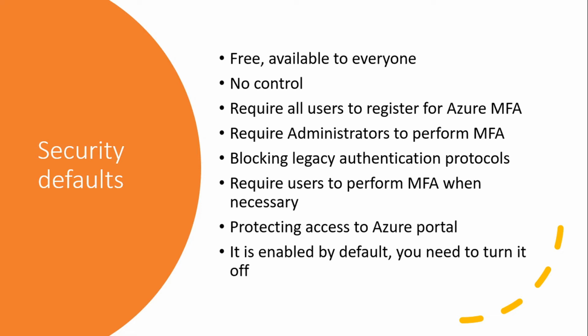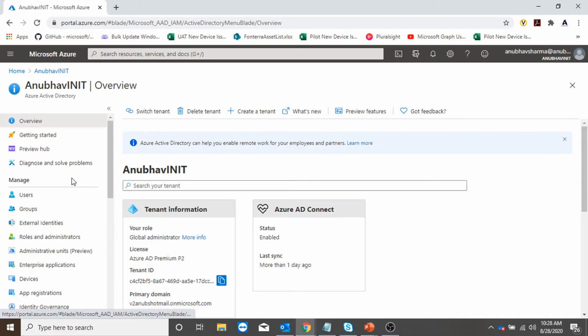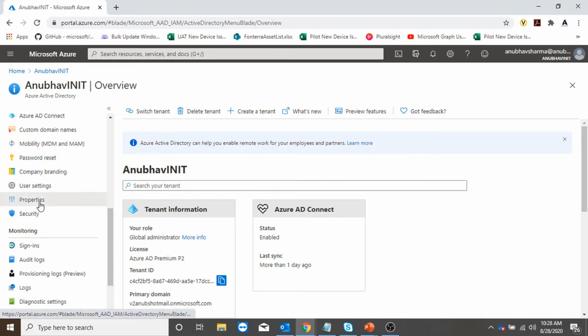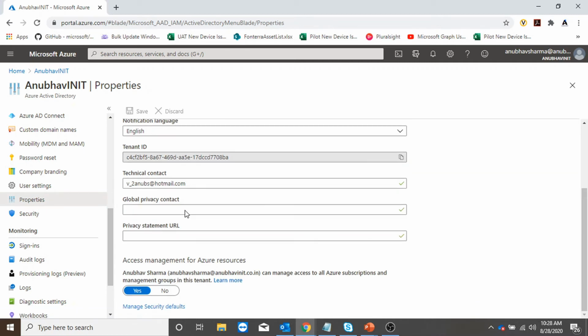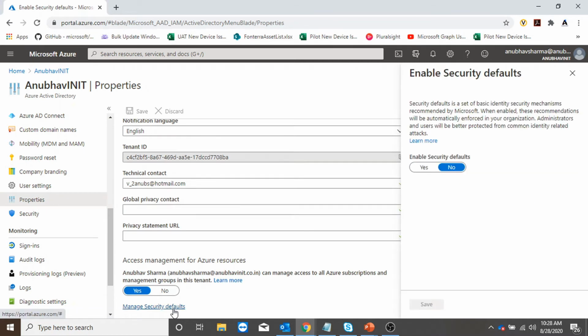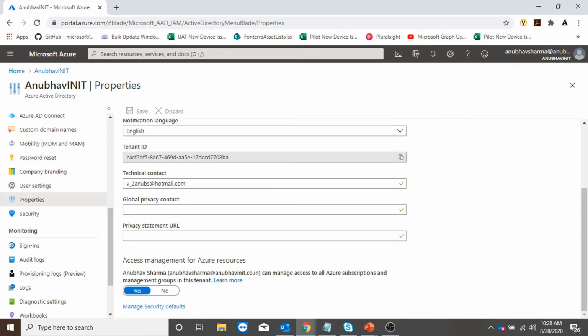So in a case when you are paying for P1, P2 licenses, then you do not want to use it, because in this you do not have any control, so you have to explicitly disable it. In your Azure AD, you need to go under properties. Here you click on manage security defaults, and from there you can enable or disable it. So for a new tenant, it is enabled by default, so you need to explicitly disable it.